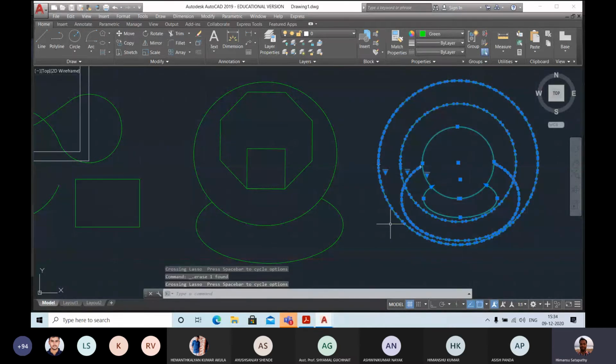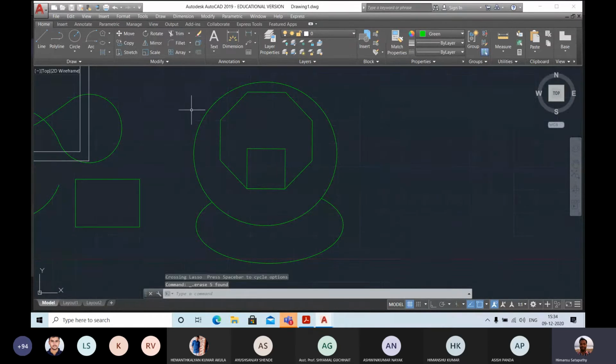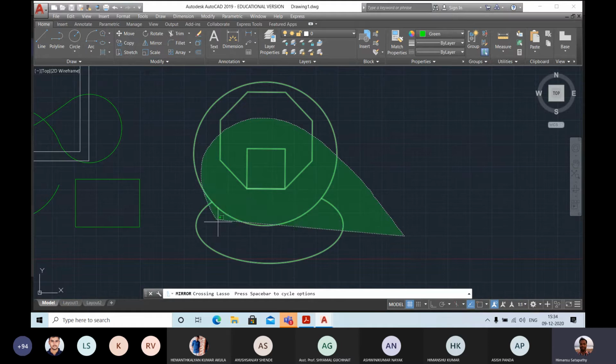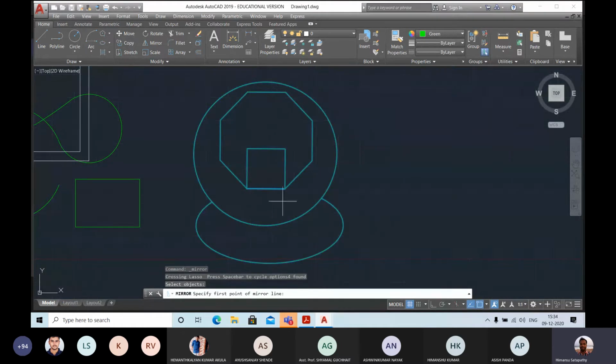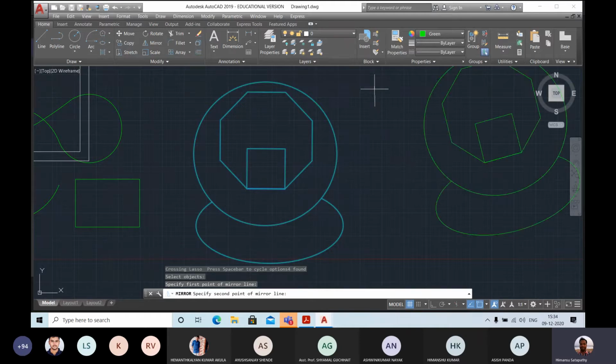Similarly, if I want to create a mirror image, mirror means whatever you can see in a mirror, that is a replica of your drawing. So if I want to create a mirror image of this drawing, then the command is mirror. Select the option mirror, and then select the object this way, then press enter. Then it is asking for a mirror line. Specify a mirror line. Mirror line is an imaginary line.